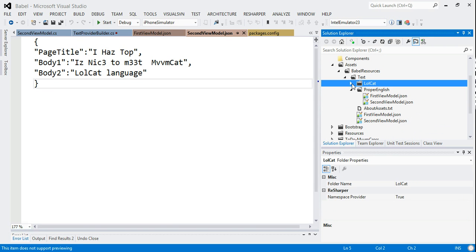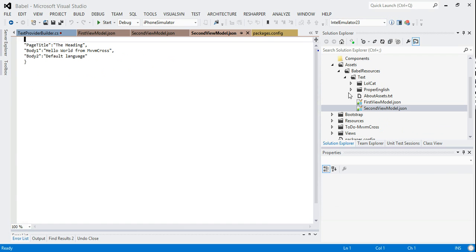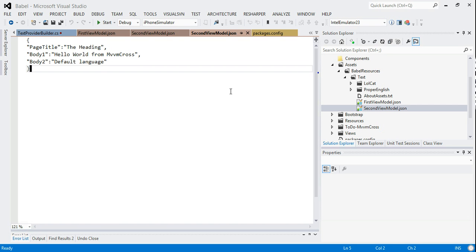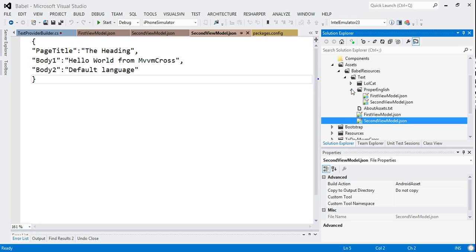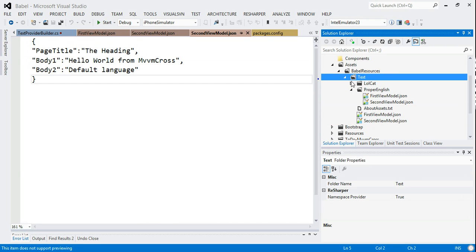So we've got a lolcat language, we've got a proper English language, and we've got the default language. And these things will supersede each other. So you'll always load the default like this one, and then you'll load whichever language you want to use as specialization on top of it. And so you can see here that we've got our default English, as it were, English US or English UK, and then we've got a proper English and a lolcat language that we can load on top. So that's it.